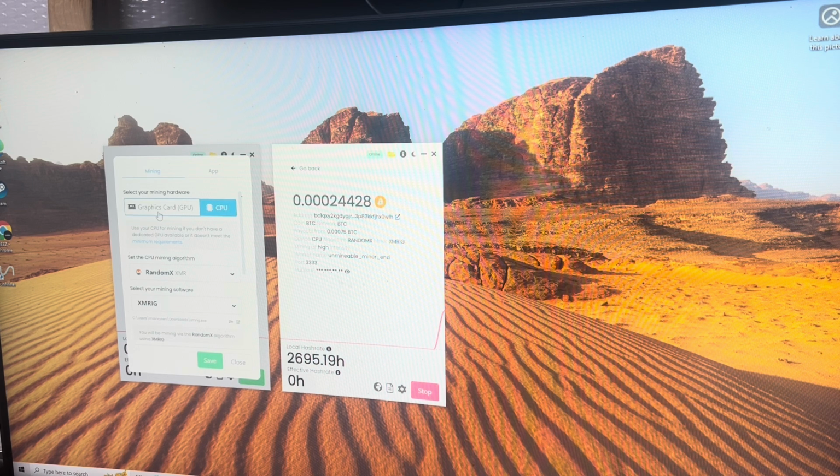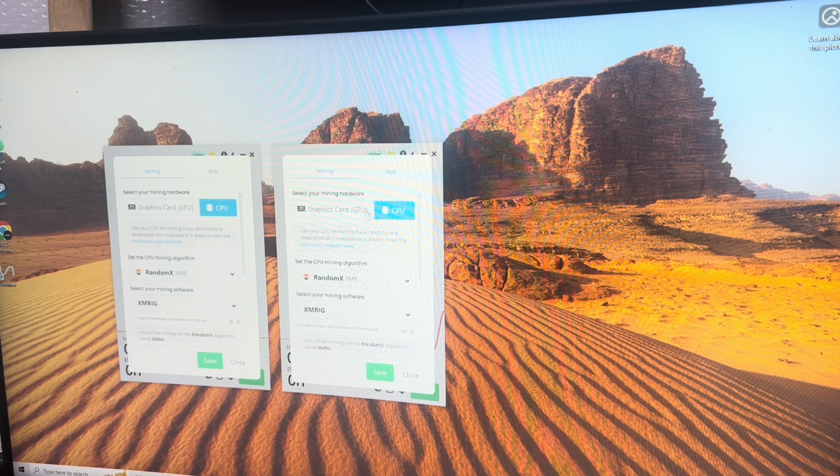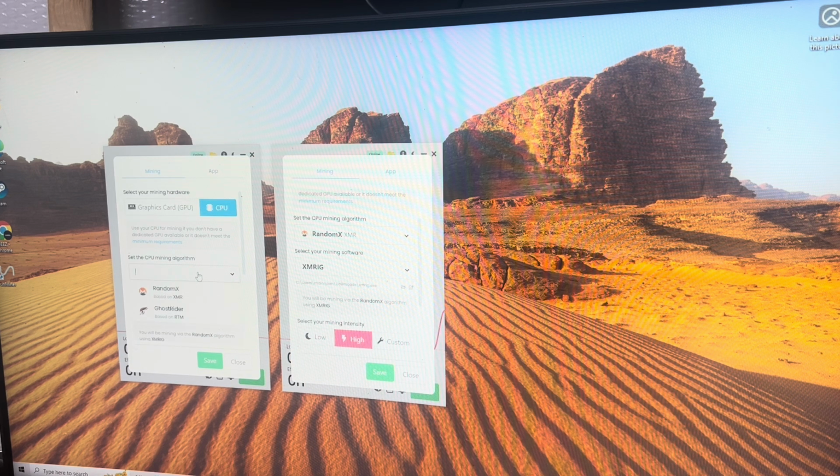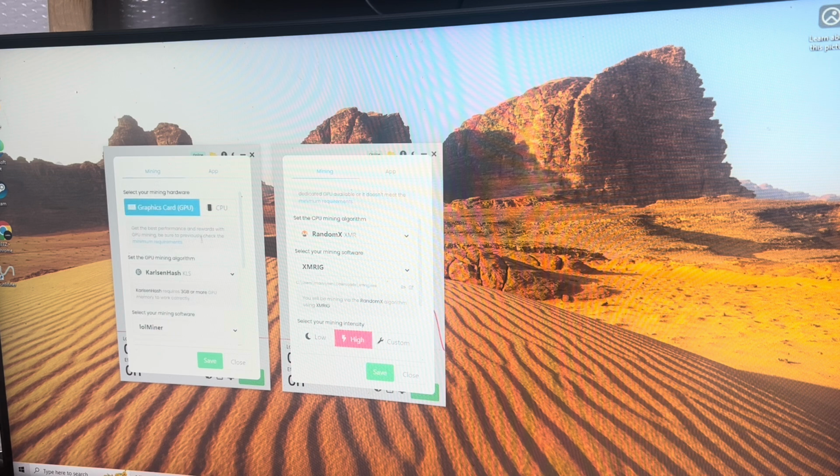Why will it not let me do that? Let's stop this one too. Huh. Oh, there it goes. Okay, that was weird. It was just having a hiccup. So yeah, this one is set up for CPU. This one's going to be set up for graphics card.